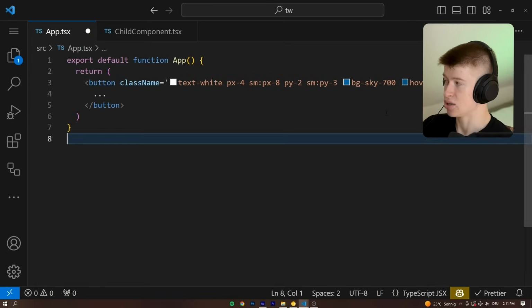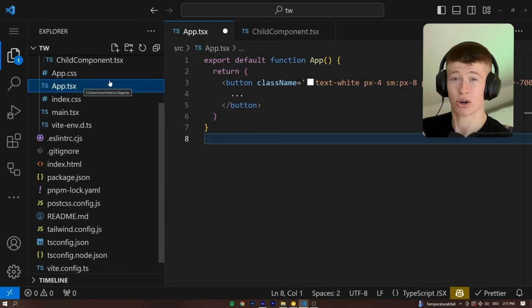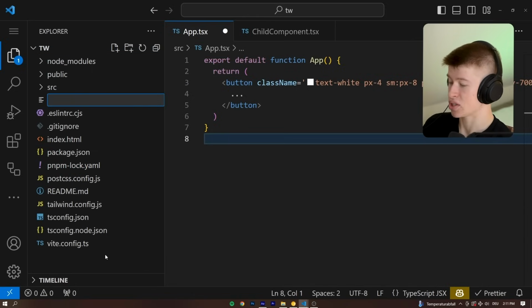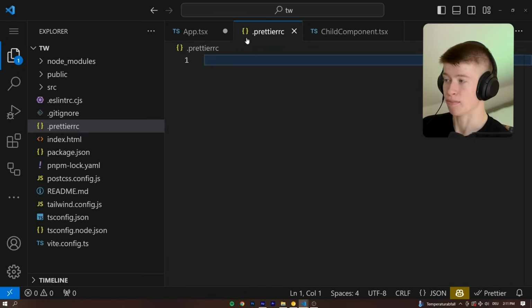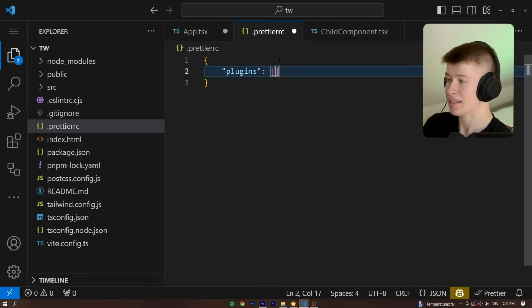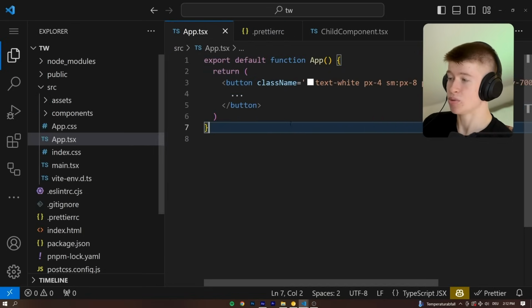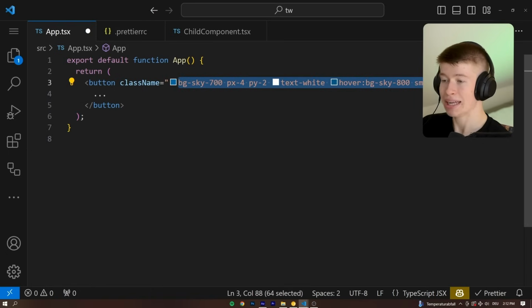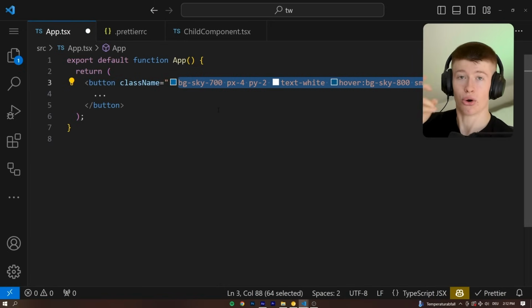And as soon as we install this plugin, this could work out of the box according to the documentation. For me, it doesn't, so we need to take one very small extra step, and that is adding a .prettierrc. And in this .prettierrc, we can simply state that we want to use as the plugins, which takes an array, this plugin we have just installed right here. And as soon as we save that and format our file, you can see the styles are now automatically sorted in their correct order according to Prettier, which is of course slightly opinionated in the way it orders these classes.